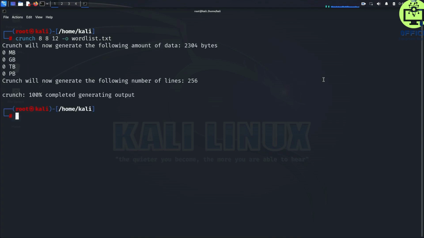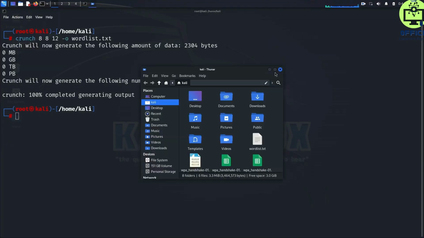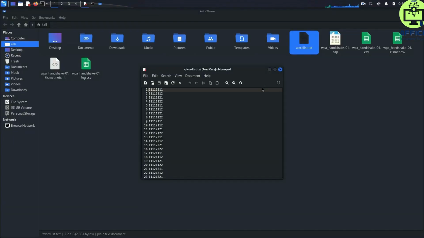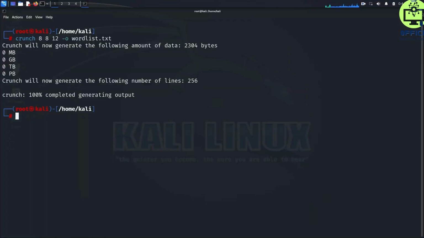After running the command, Crunch will generate the word list and display its progress in the terminal. The output will indicate the total number of generated passwords, the size of the word list file, and where the file is saved. For our example, with a password length of 8 characters and using only 1 and 2, Crunch will generate 256 possible combinations.